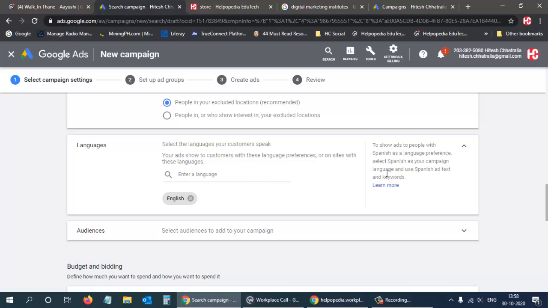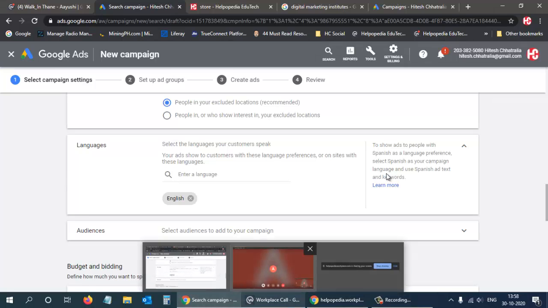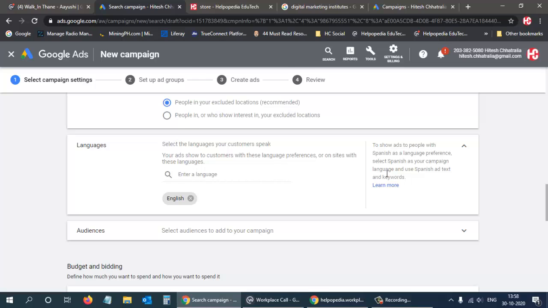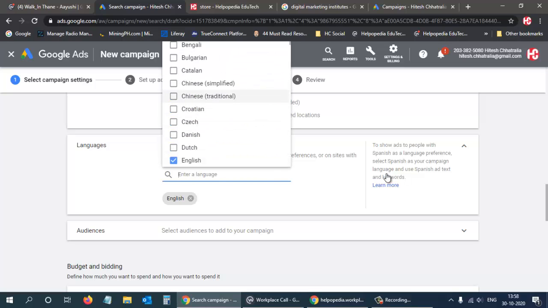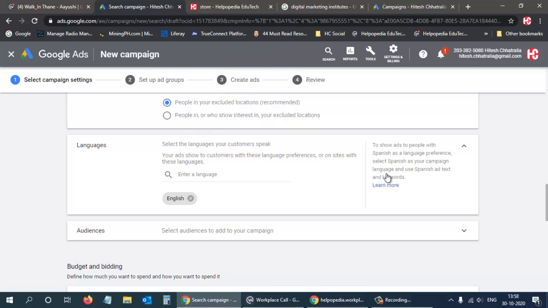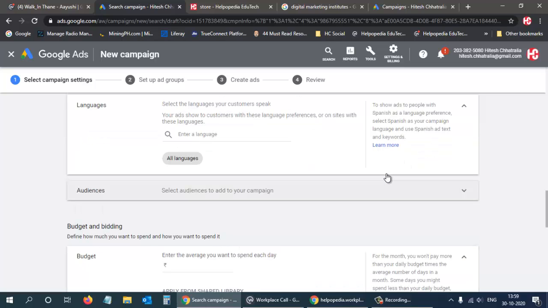Now select the language of your customers. Language of your customers means it can be any language, say English, or which language people speak. If I just select English, then I would be limiting my target audience. So what I will do is click on this cross button and make it all languages. Anybody speaking any language can do digital marketing, so I find it's fine. So I will not write any language, I'll just select all languages. That is what it is.